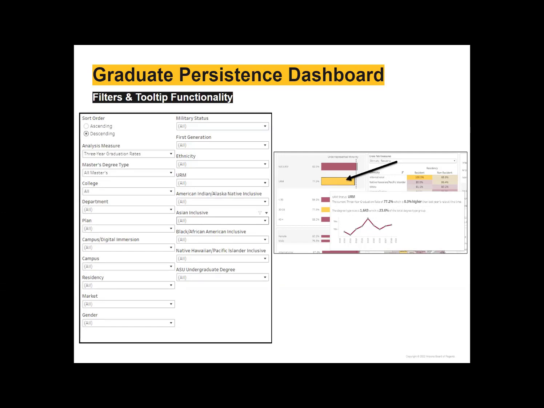A couple other things to highlight here from the filter perspective is you can actually drill in and look at different ethnicities inclusive. So Asian inclusive, Black African American inclusive. So those are some nice key pieces of this.